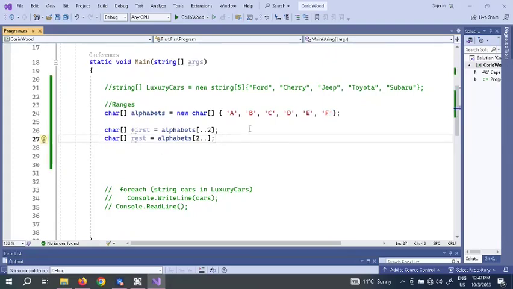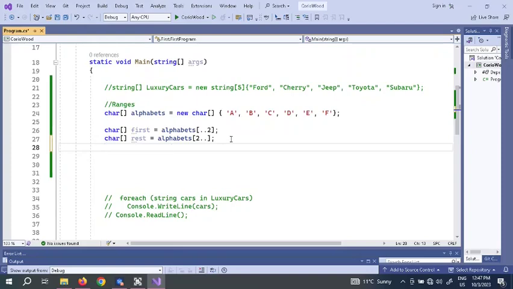Now how about the middle one? How are we going to find the middle one? You can find, for example, 3 and 4, or 0 and 2, or 2 and 3. Say for example if you want 2 and 4, we can do that. So we put a char array and call it middle alphabets, and inside the alphabets we do another range, say 3 to 5. Say 3 dot dot 5. That's what we can do.